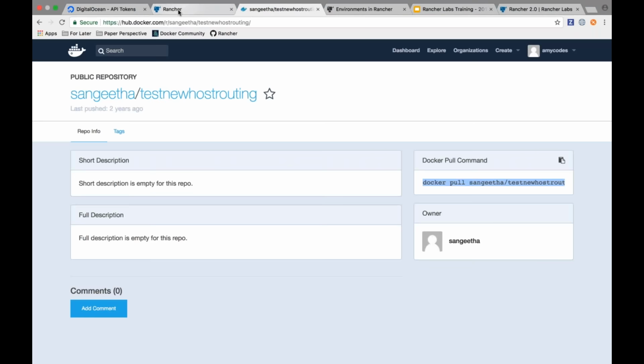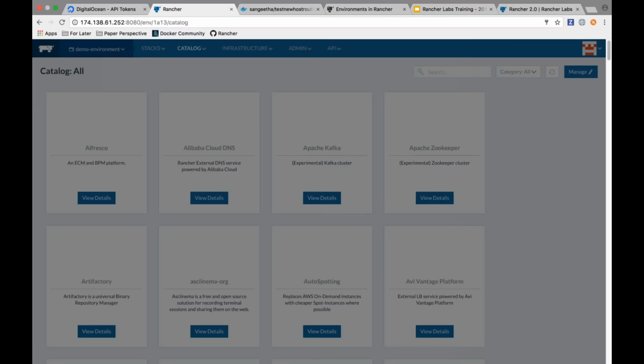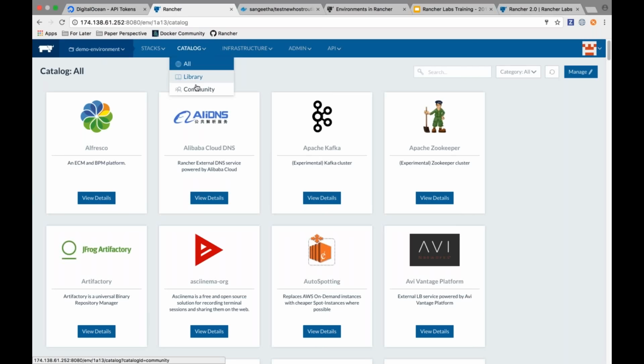So, okay, let's see what else I can demo. The next thing that I can talk about actually is Rancher catalogs. Let's go back to our Rancher UI. I'm going to click out of this stuff. Catalogs are super useful. So we have two sorts of catalogs. One is called a library catalog. The other is called community catalog.